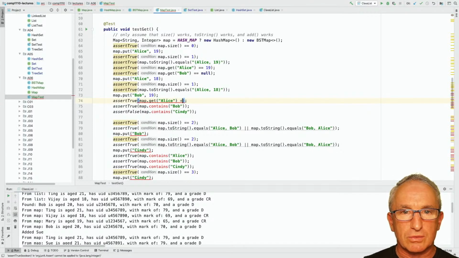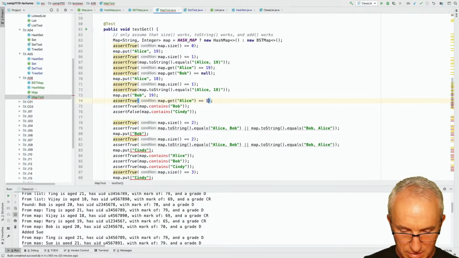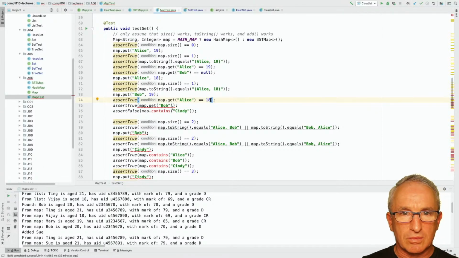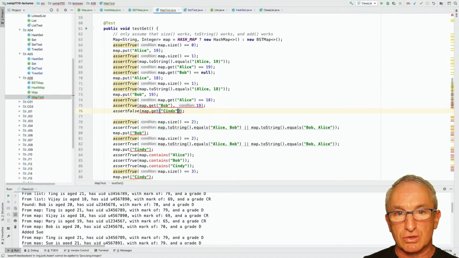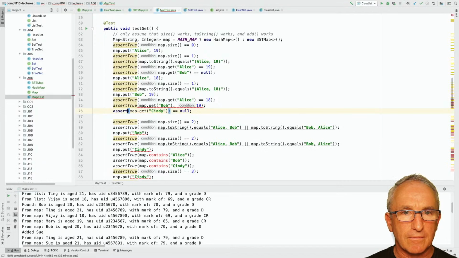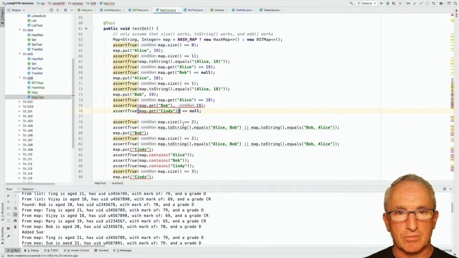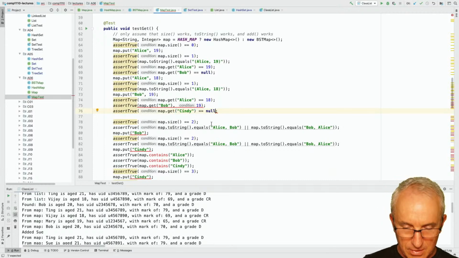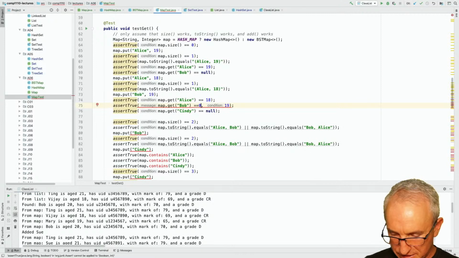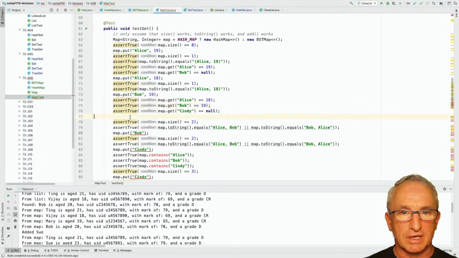Alice should be equal to 19, and Bob should be, we do a get of Bob, we should get 19. Oh, Alice is 18, I'm sorry. 18, and we do get of Bob, and we get 19. And then when we do a get of Cindy, Cindy's not there, so it should return null. And I need to change this from a false to a true. Okay, so that's what we should get. Oops, and the bracket's in the wrong place. Okay, so what we're doing here is we're changing our tests to work with maps instead of sets.